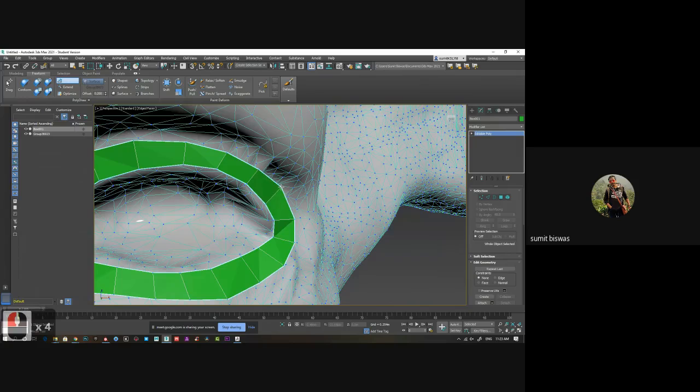Because retopo is not an easy thing. It's complicated stuff, and you have to pay attention and do it. This is a manual task. This is nothing automatic.